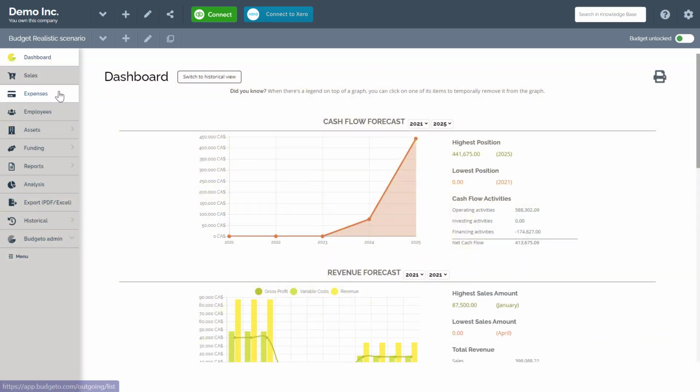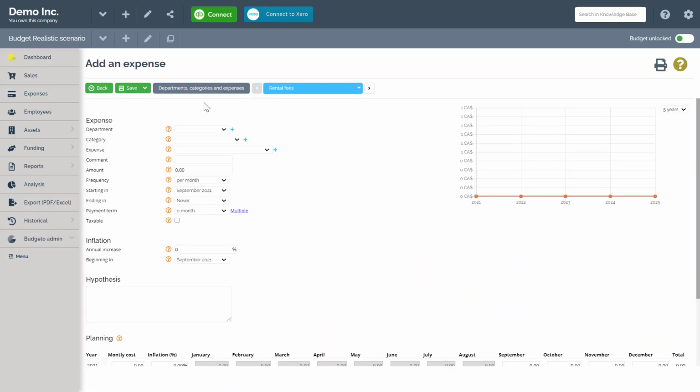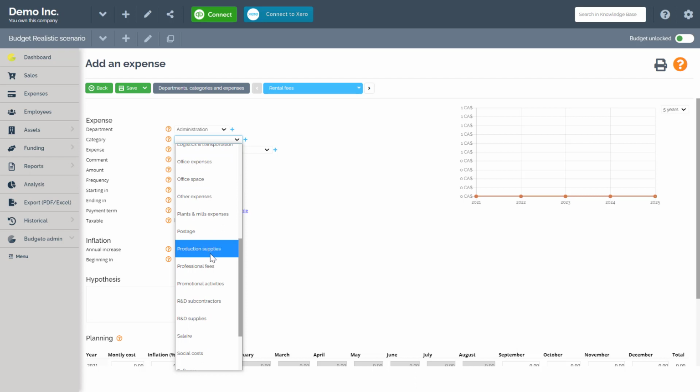Let's enter an example of an expense together. For this example, I am entering my rental expense. First step is to add it to my administration department. Next, I will select the office space category.